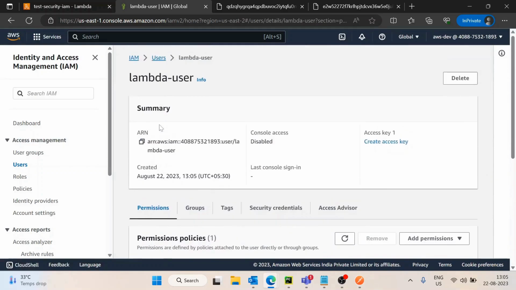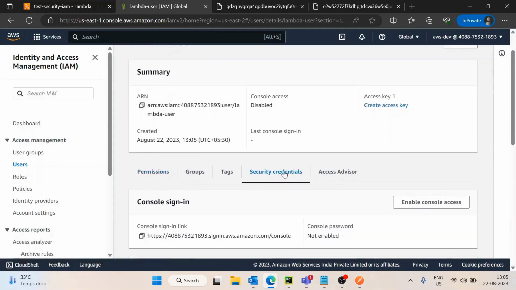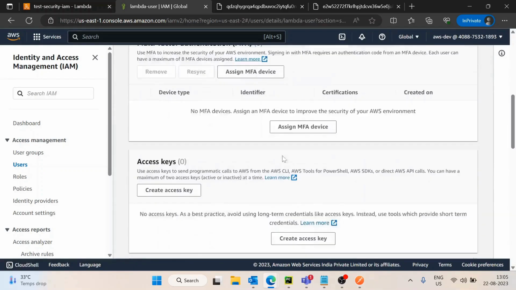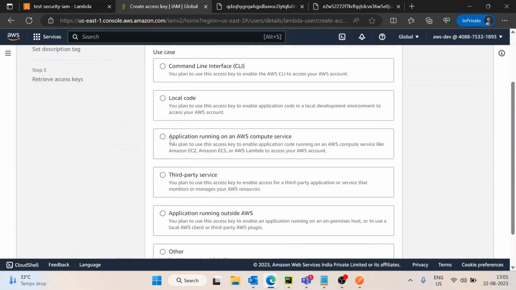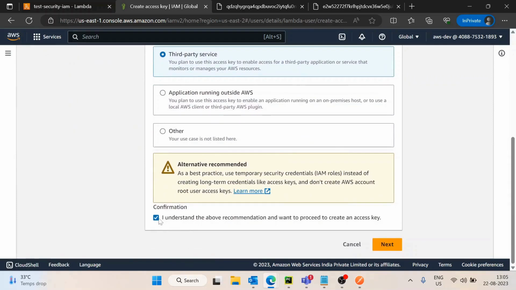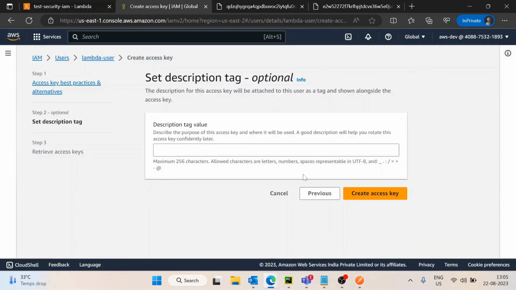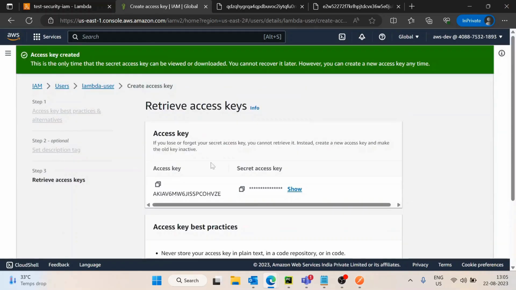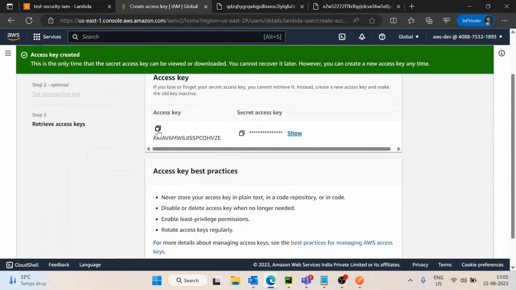Now what we need to do is create security credentials for this user, so I will create access keys. It is used by a third-party service, I understand, and they have a recommendation. You can add a tag value if you want. So now we have this access key.